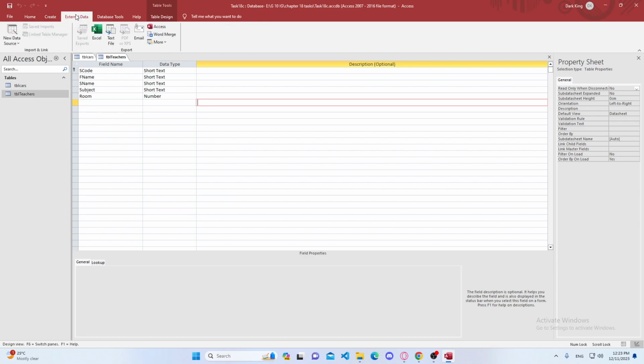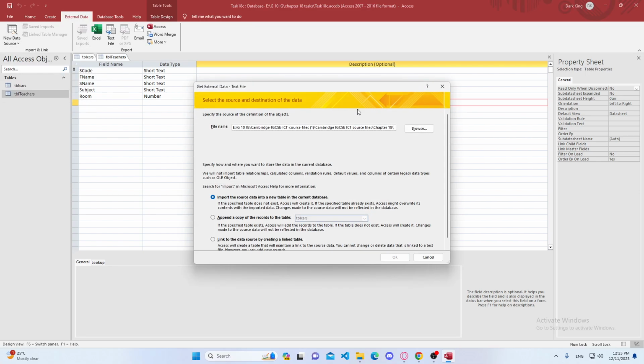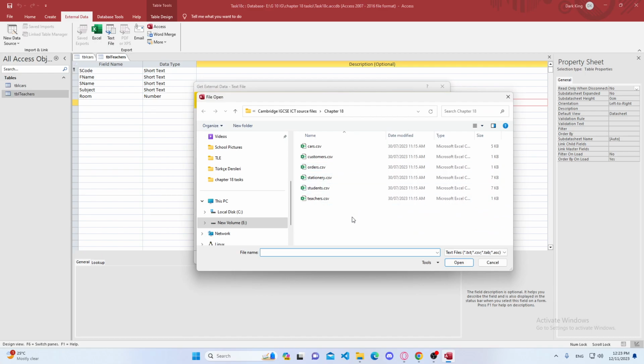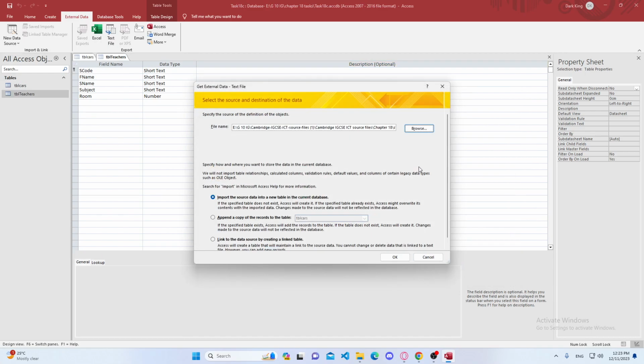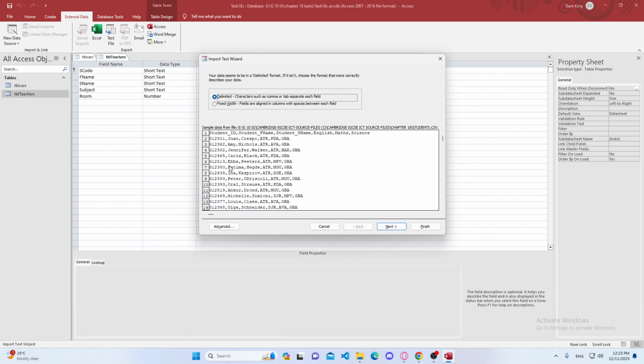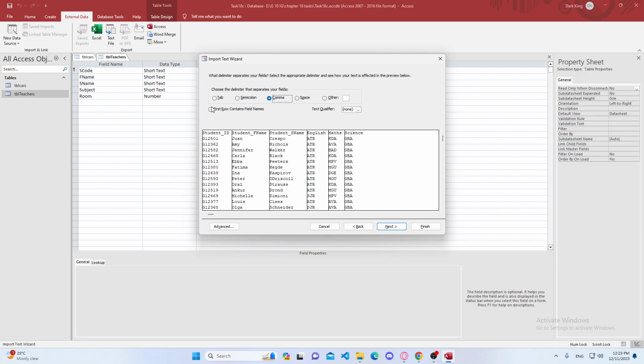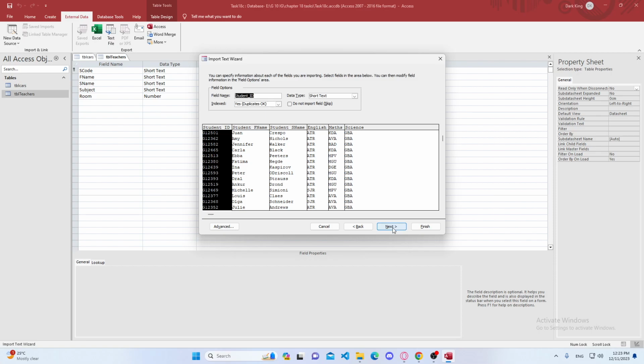Okay, now let's go and import the students table. We will go to external data, a new data source, then text file. We will browse students, open. Okay, next, choose this field. If you miss it, you will have a problem. We will not do any change to the field names here because it's not mentioned in the task. They will ask us just to import it as it is.